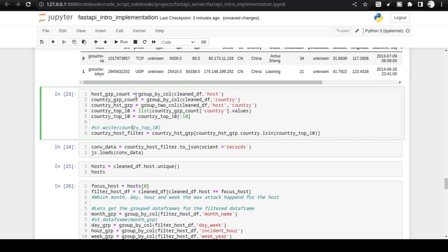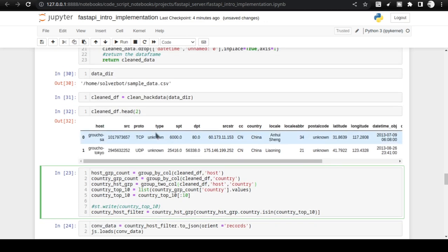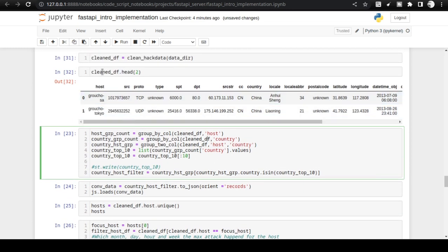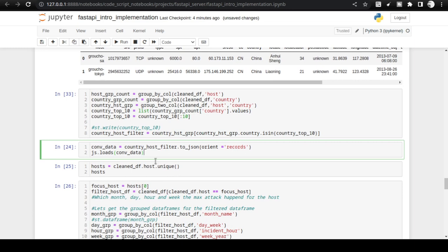I have already got a couple of functions that work with the data frame, and they group by based on the columns. So here I am telling it to take the clean data frame, this data frame, and group by host, group by country. And I also have a separate function that groups by host and country. Then I do all these things, and all this activity gets done in less than a second. And I have the data with me in hand. So let me show you the data.